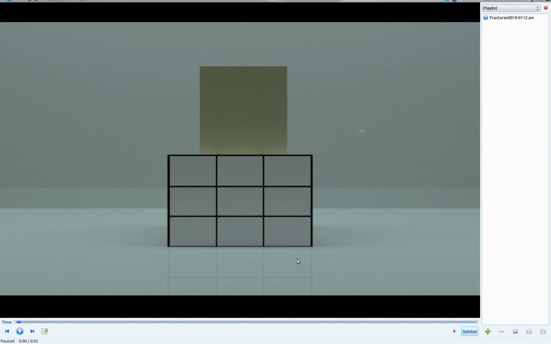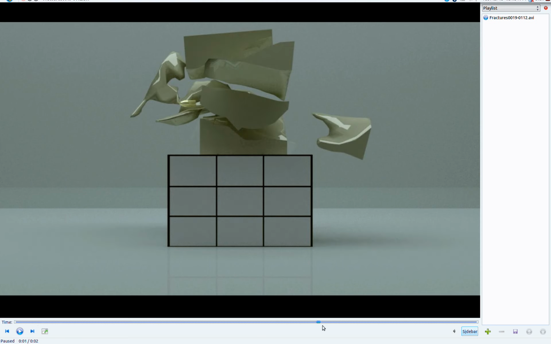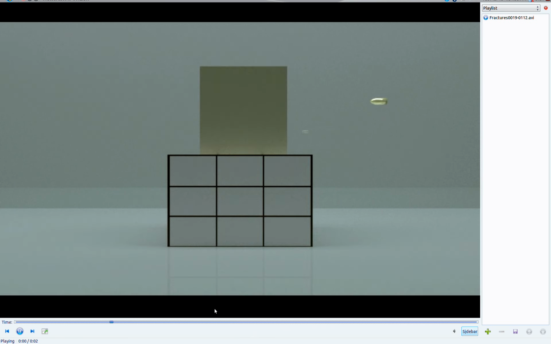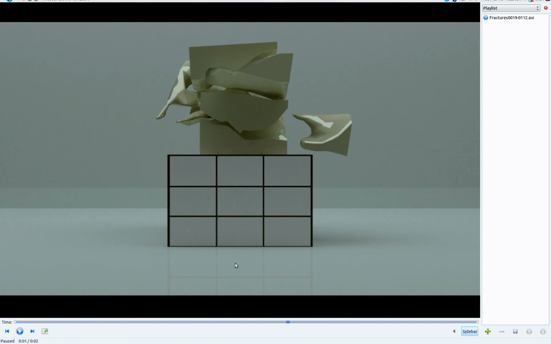Okay, so after about 400 passes on each frame, it should look something like this. So you get your bullet coming in, it starts to shatter and leaves the scene. So looks like that.